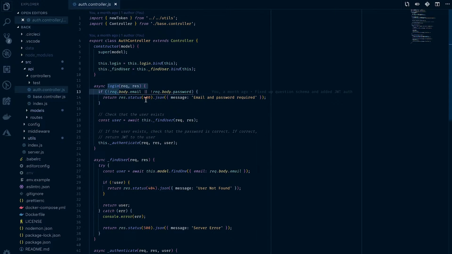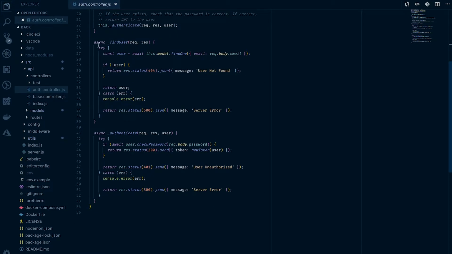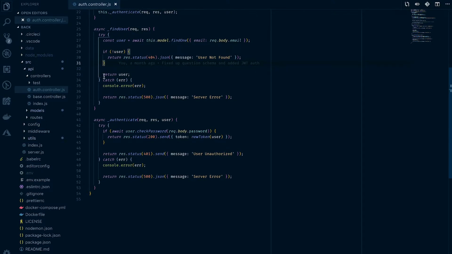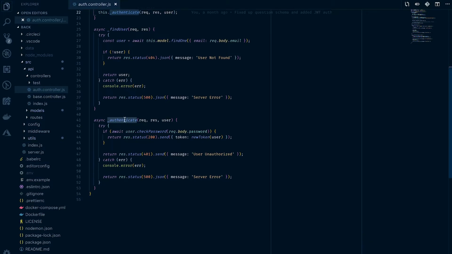If not, it returns a simple 400. However, if there is, it tries to find the user. It simply uses the ORM to try and find the user. Again, simple validation: if not found, return a 404. However, if you find the user, return the user. Then pass that into the authenticate method. So I'm passing the user that we found into this authenticate method.